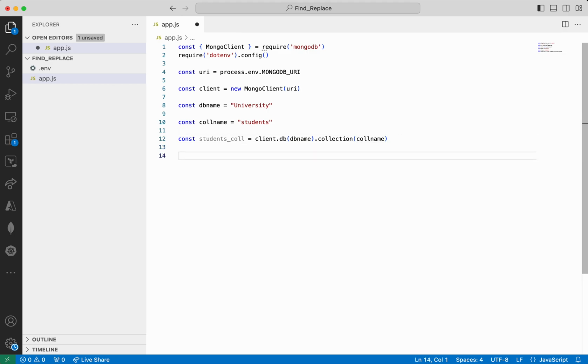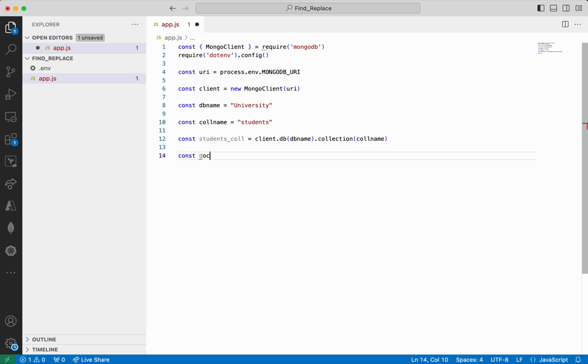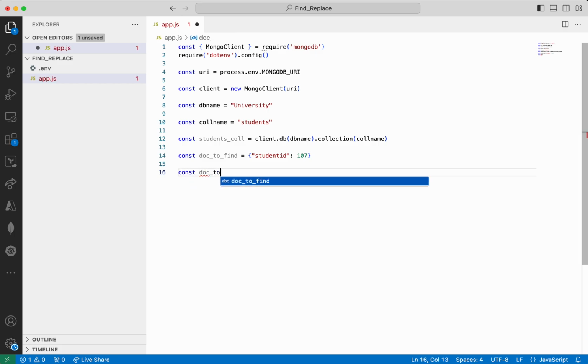So now we are going to find and replace. So first let's give the doc to find. Okay, so I'm going to find the document with the student ID of 107. And then doc to replace, so I need to provide all the information because I'm just going to replace it.